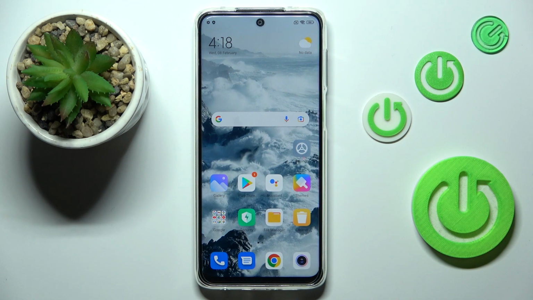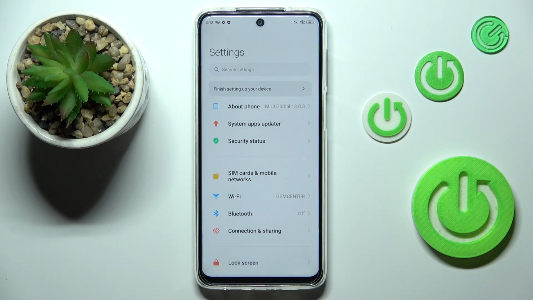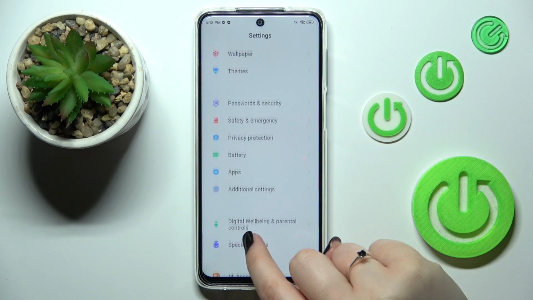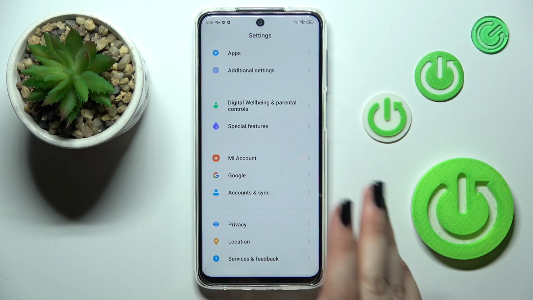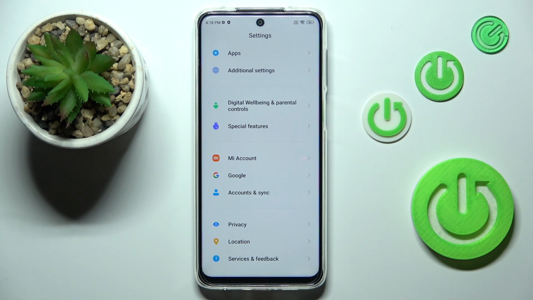So basically in this video I'd like to show you how to manage the Google account, and let's begin with opening the settings because we have to enter the proper section. So then let's scroll down to actually the very bottom in order to take a look at this section which is connected with the accounts. I will use the accounts and sync.